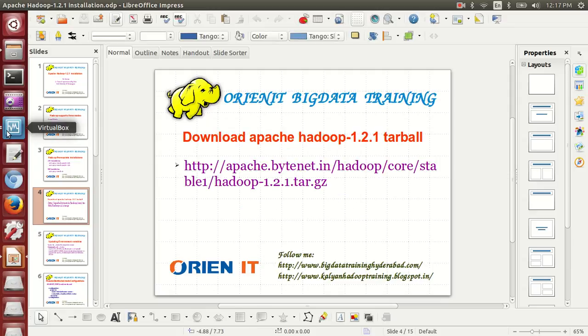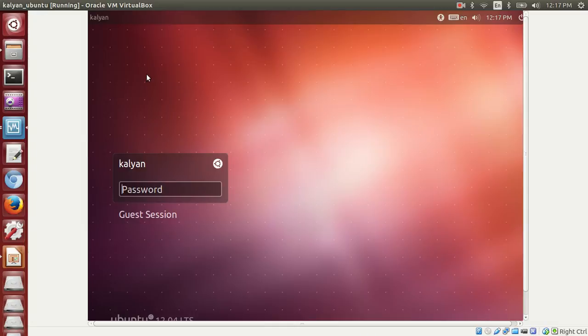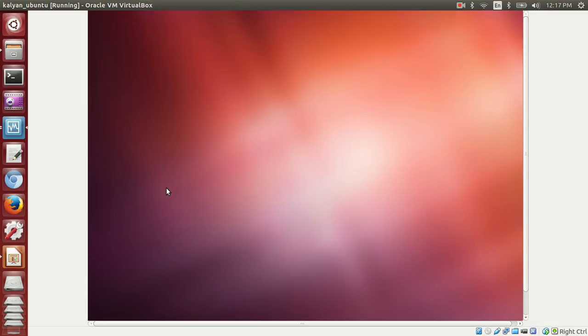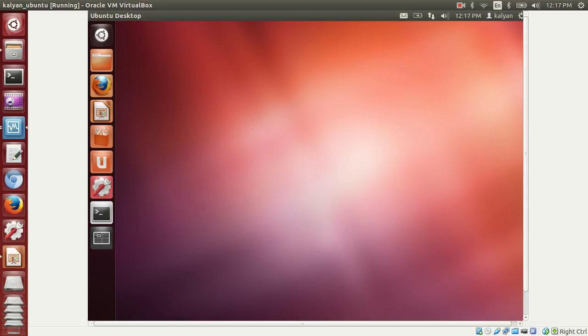So I'll be opening my VirtualBox which is having the Ubuntu. I'll be logging in with a user called Kalyan. I'm providing my password to log in there. Yes. So now I'm logged into the Kalyan user. First thing, I'm going to create one user called Orinity. In that user I'll be installing Hadoop.